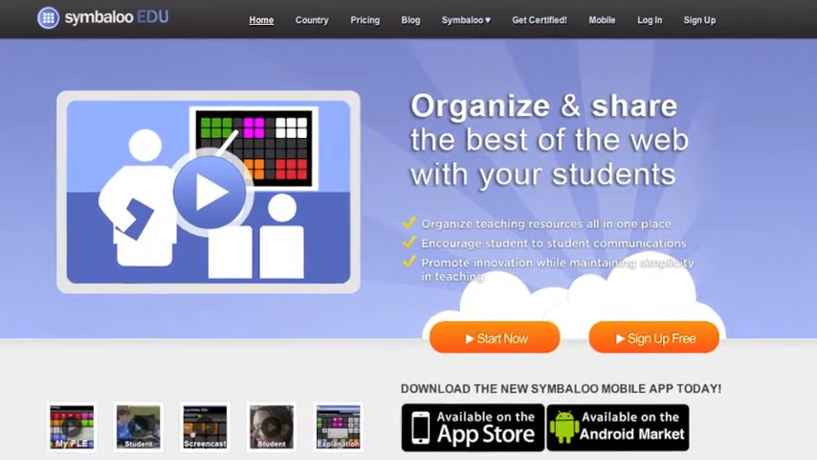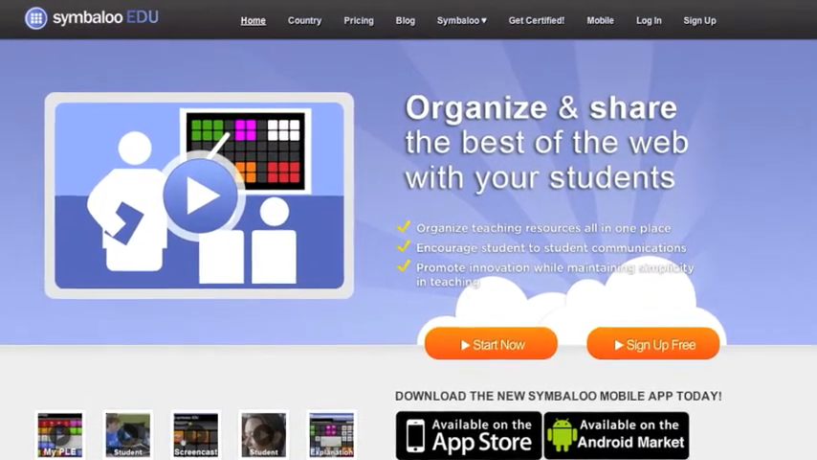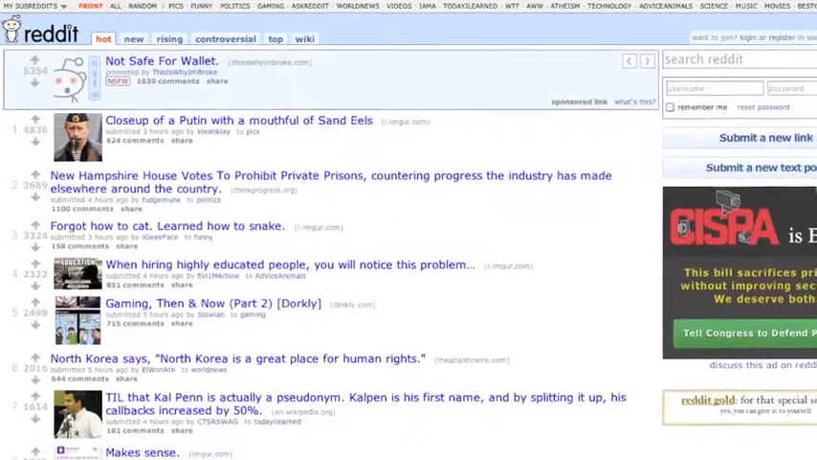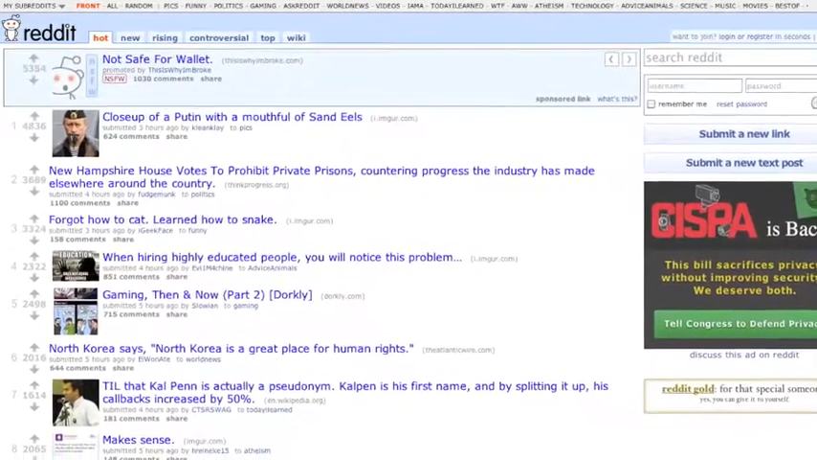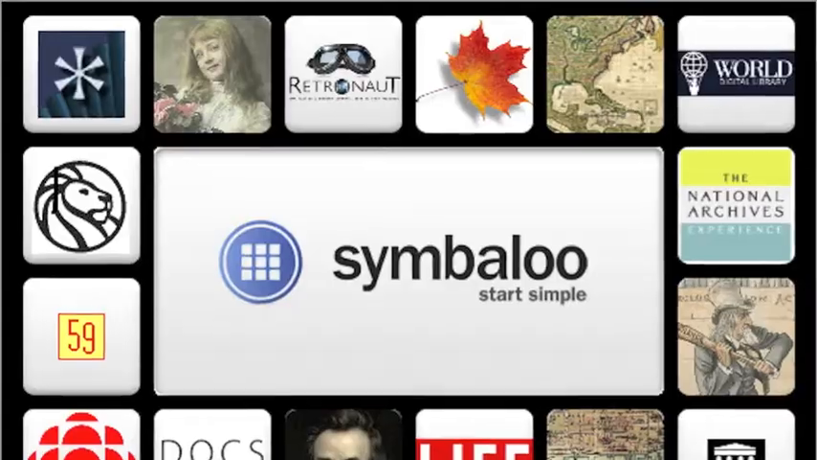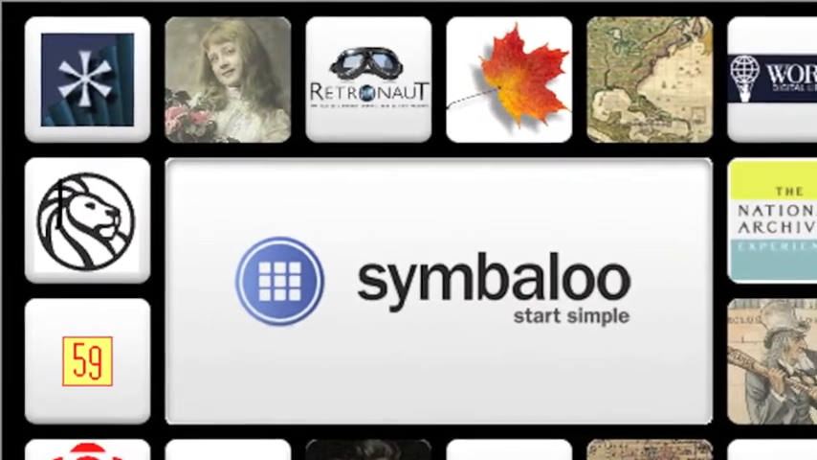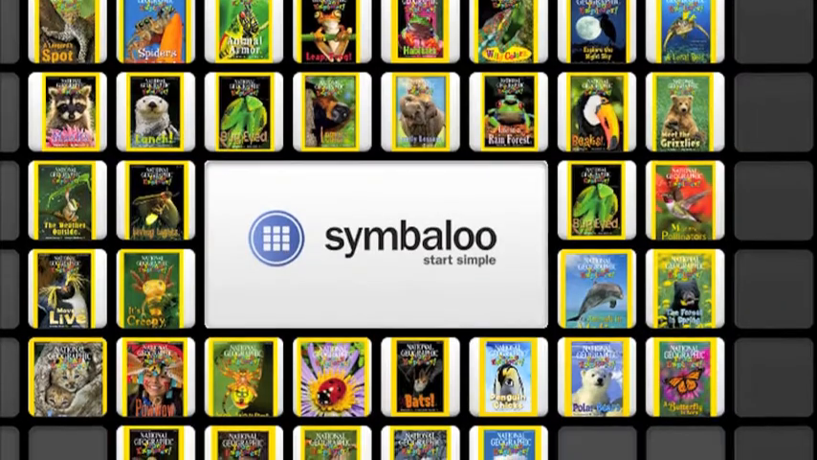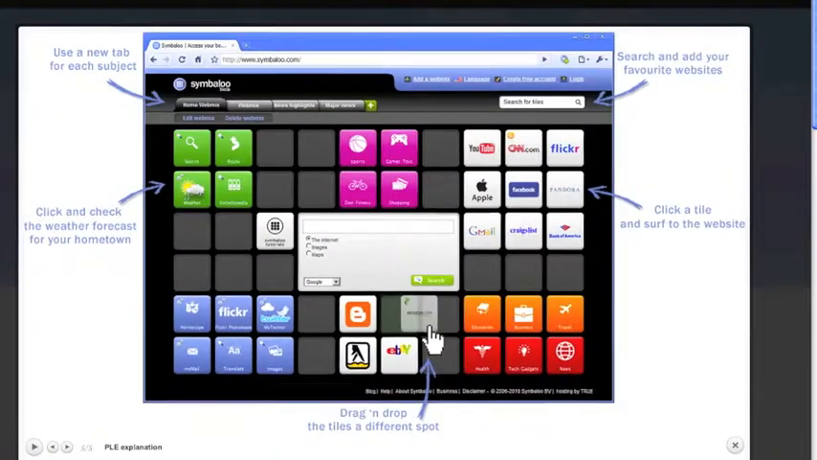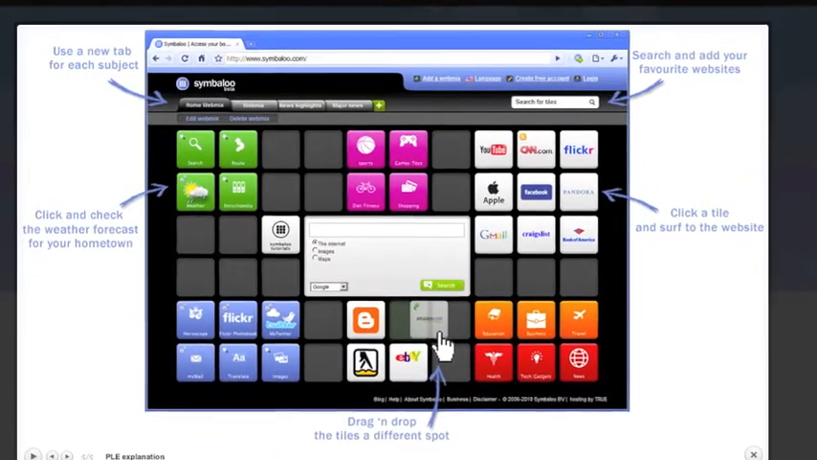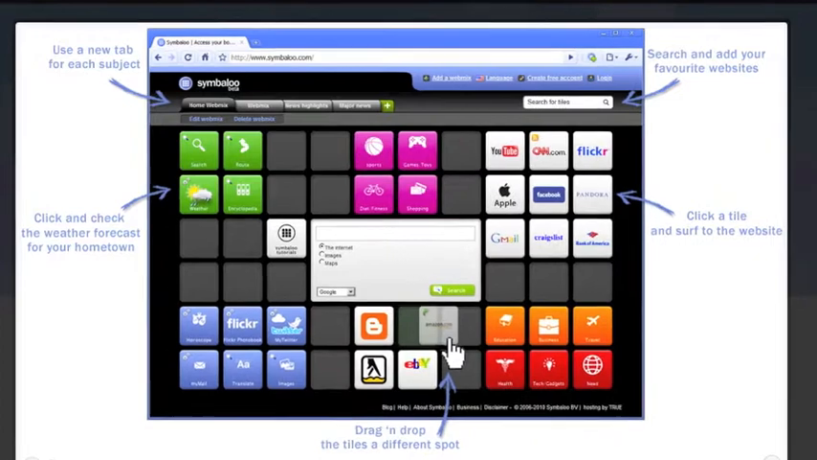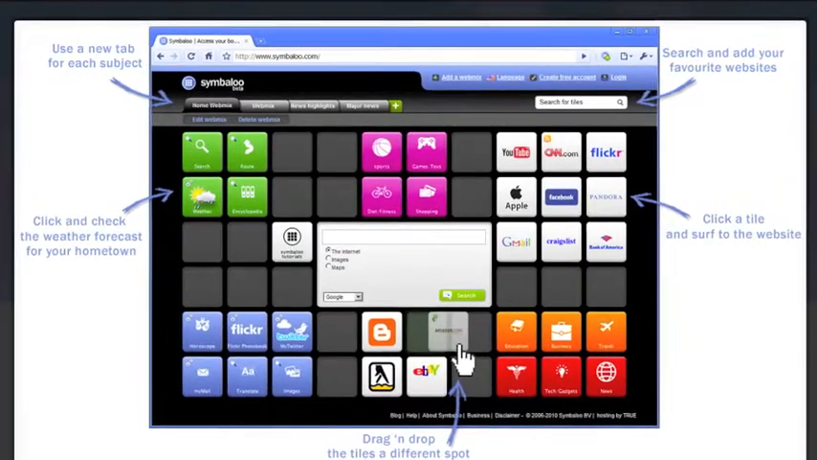You might be asking, what makes SymbalooEDU different from other bookmarking tools, like Reddit or Delicious? Hands down, the greatest advantage of SymbalooEDU is its visual appeal. The clean design makes organizing resources simple and very easy to use. Let me show you the basics on how to get started.